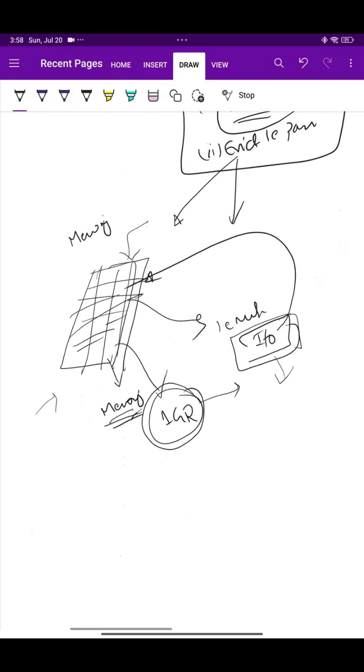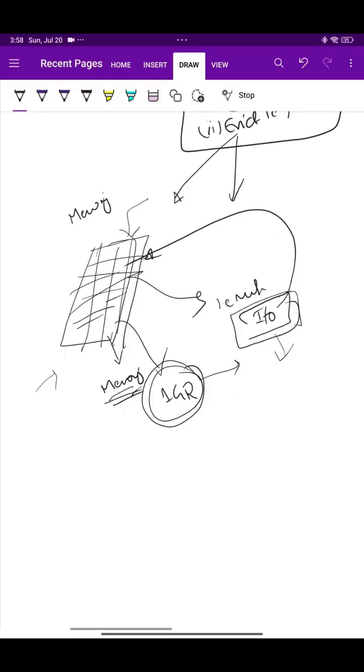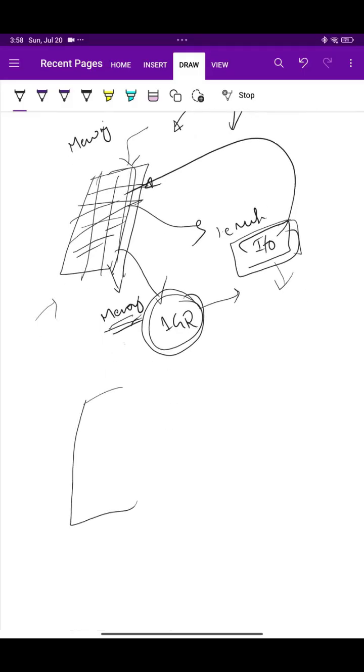To avoid this, we need to start the flushing before the eviction. That means we need to periodically flush the pages. Okay, this is the memory. Here already this amount of pages are there. Now this is the empty.